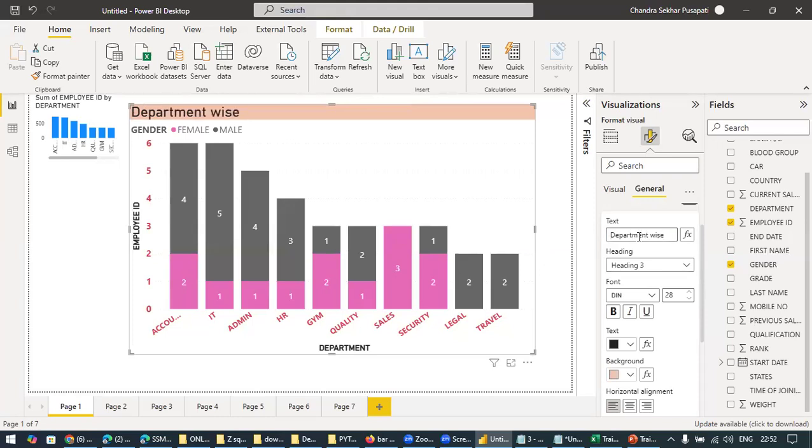Department wise. Gender wise. Employee count. Like this you can add appropriate title.